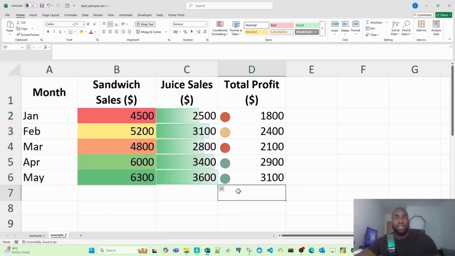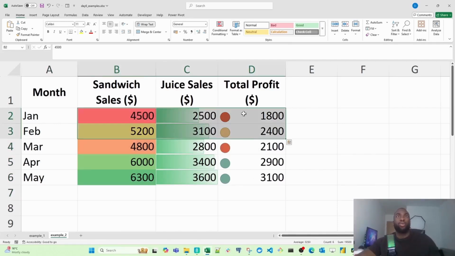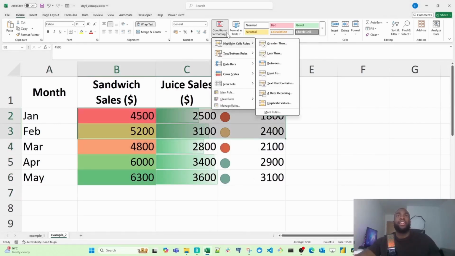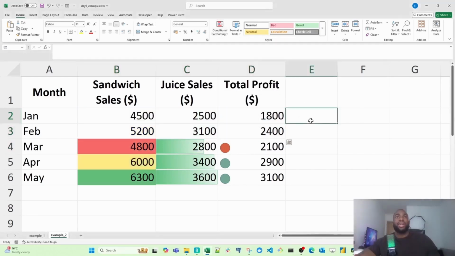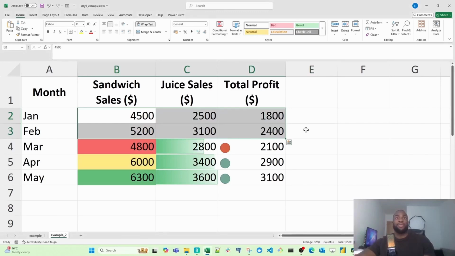If you do want to remove formatting, you can actually select the cells you want to remove the formatting from, and then click conditional formatting, and then go to clear rules, and then you can clear rules from selected cells. And as you can see, the cells that I selected before have now had their conditional formatting cleared.